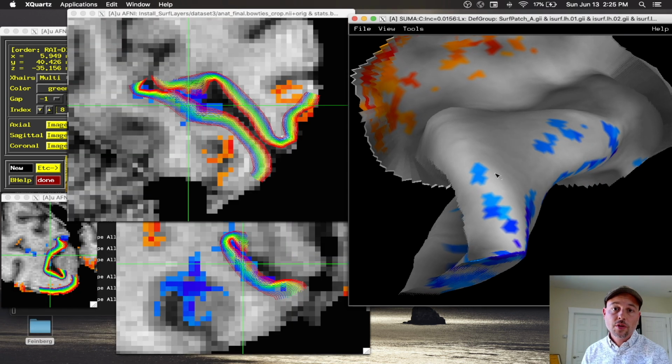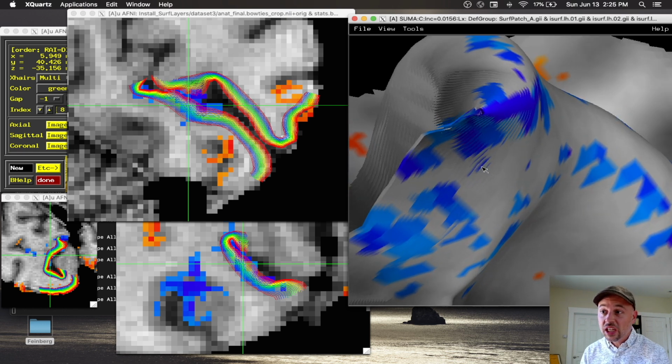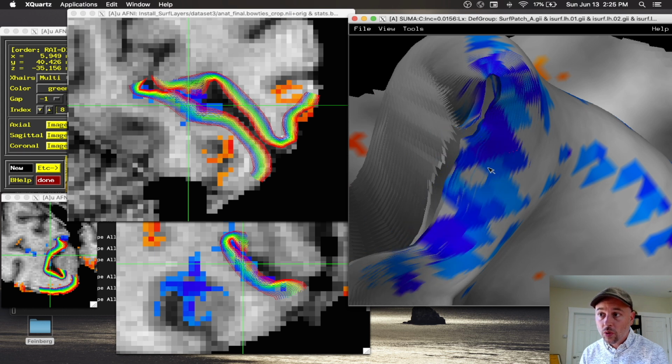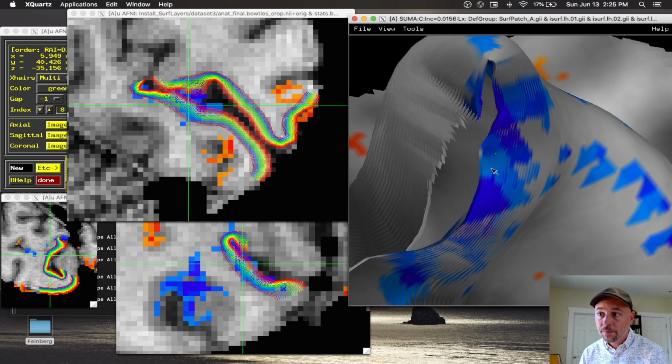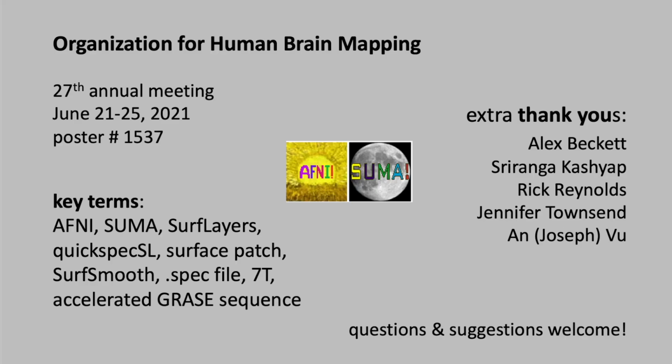But SurfLayers can create any number of intermediate surfaces. If we make, say, 20, the effect of this surface upsampling shows the voxels quite accurately. AFNI has always tried to help users stay close to their data. We hope these tools enable a unique ability to explore cortical layers and depth-dependent activation across the brain.